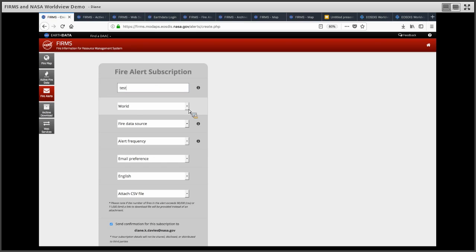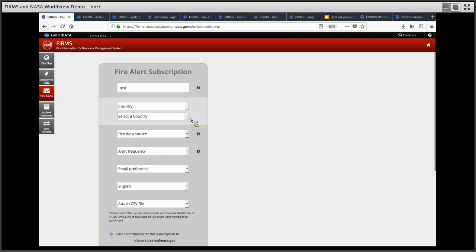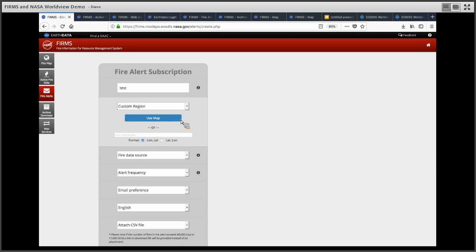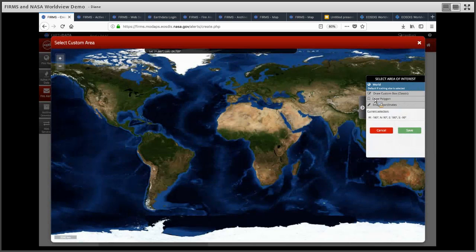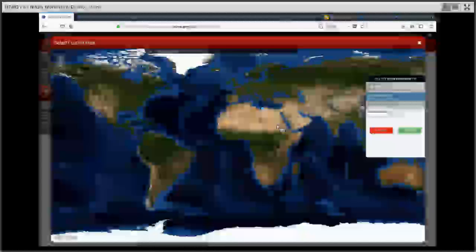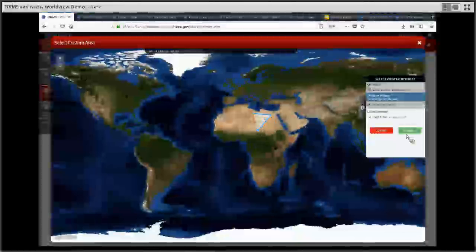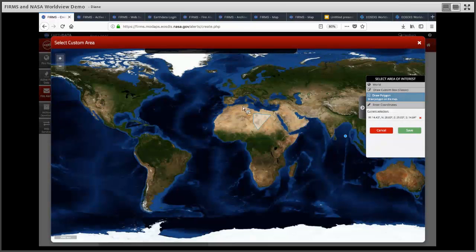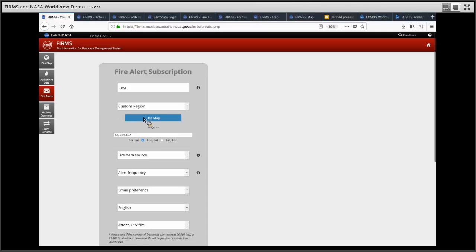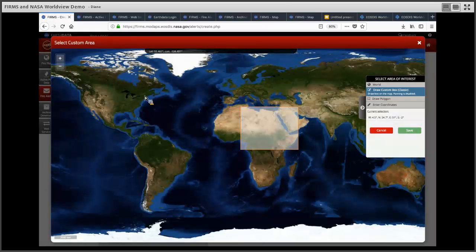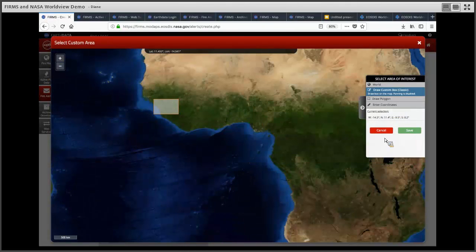You have the option of selecting the world, a country, a custom region, or a protected area. So if you select a country, you will just select from a drop-down box. If you want a custom region, you will have the option of using the map or typing in coordinates. So you can draw a polygon of whichever shape you want and then save it. Or you can draw a classic custom box, which is a square box. One thing I want to show you, you can also zoom in to the area that you're interested in. Okay, here we are, I'm just going to look at West Africa, I'll save that.